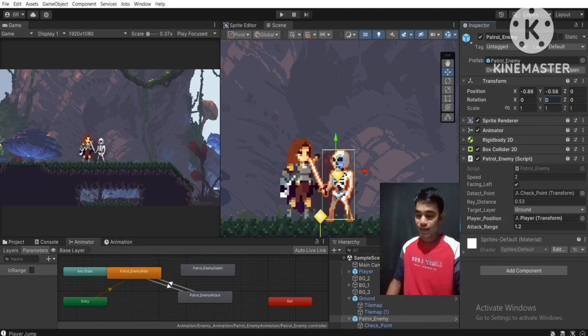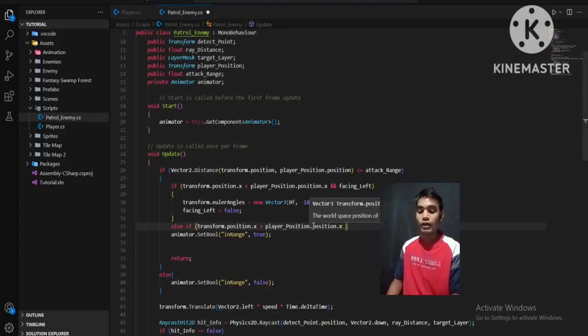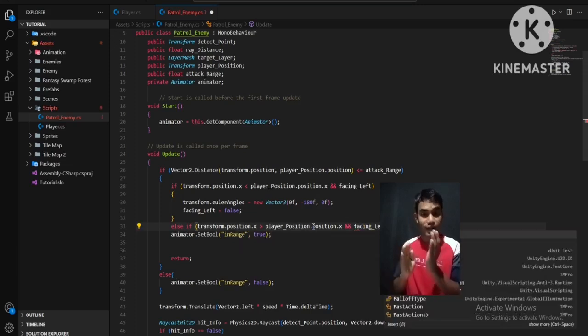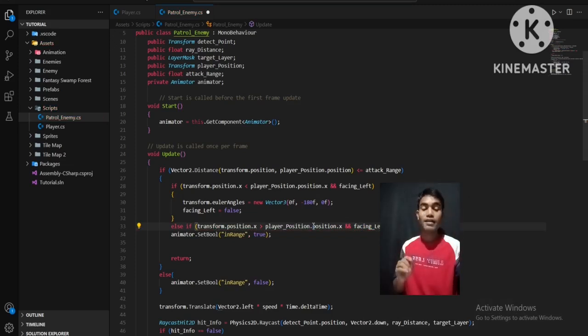If that is the case, and at the same time this petrol enemy game object is looking to the right direction, so if facing left equals false, basically we are not looking to the left direction, we are looking to the right direction. Firstly we check the position on the x axis. If our enemy position on the x axis is greater than our player position on the x axis, and at the same time we are not looking to the left direction, basically we are looking to the right direction.